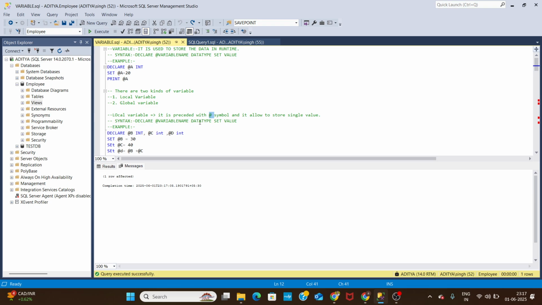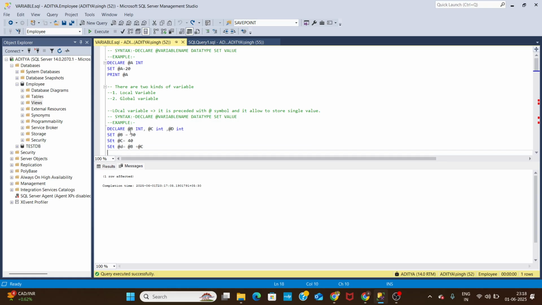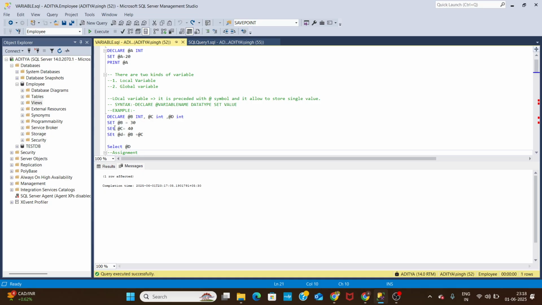Syntax: DECLARE @variable_name data_type, SET value. Example: DECLARE @b INT, @c INT, @d INT. SET @b = 30, SET @c = 40, SET @d = @b + @c. So basically we are declaring three variables, setting the values 30 and 40, and in @d we are doing @b plus @c, meaning we are doing the addition. If we SELECT @d, it will give the result output.